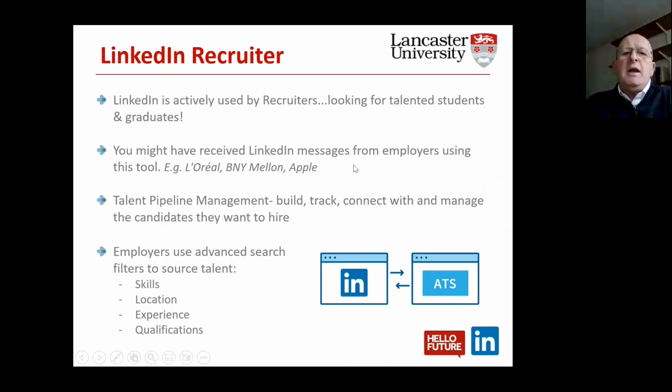So LinkedIn is used by many recruiters looking for talented students and graduates. They will be looking for particular things. So they will be using the advanced search filters to source their talent. So they're looking for people with, say, particular skills. So L'Oreal was an example we used there on the screen. They might be looking for people who are bilingual, including French. People like Apple might be looking for people with IT degrees, or IT related degrees, so they'll be using that kind of filter, as it were.